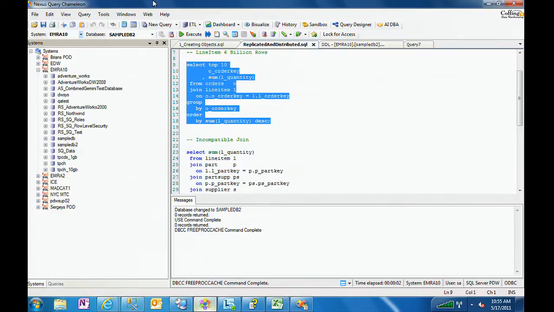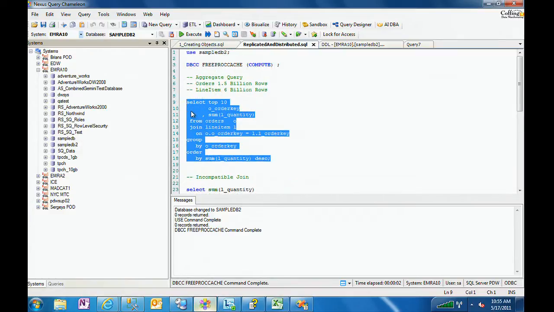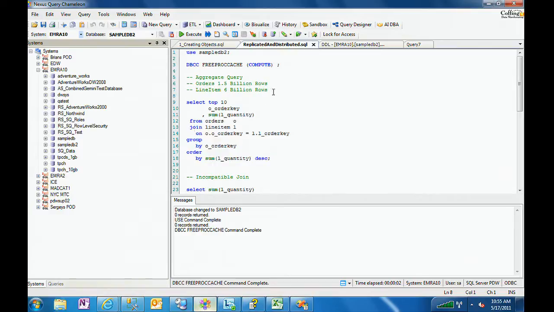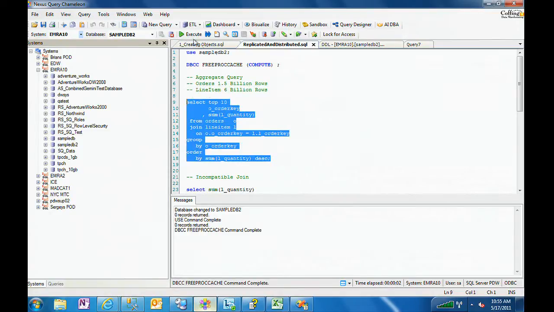So let's talk about... Is there anyone in the room that does more than 1.5 billion rows in a table? Okay, so we're actually going to join 2 tables here. The second table has 6 billion rows in it, this line item table. And one of the things to notice about this particular query, and I'm going to go ahead and start it off and then start talking about it. What I'm just doing is getting the top 10 order keys by their sum of quantity out of joining those 6 billion rows to the 1.5 billion row table.